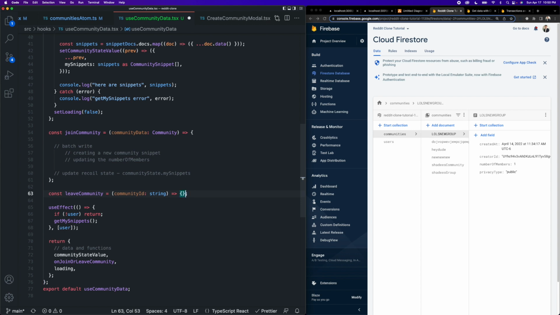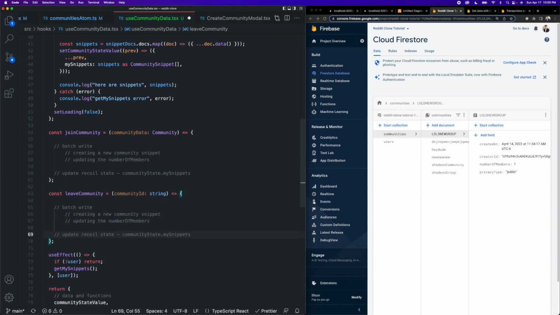And the leave community function is just going to be the exact opposite of this. So the first thing in the batch write is just going to simply be deleting the community snippet from the user. And then we are also going to update the number of members by subtracting 1. Up here, it would have just been 1. And then we will also update our client to remove that community snippet from our recoil state.